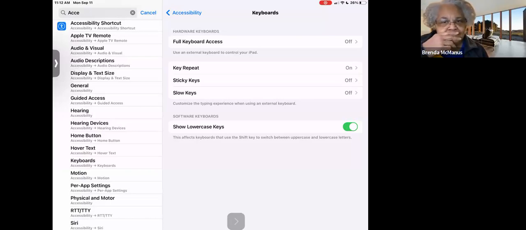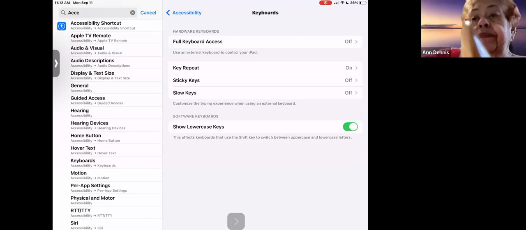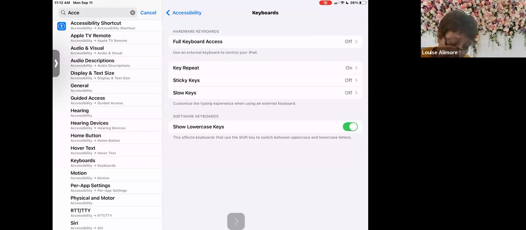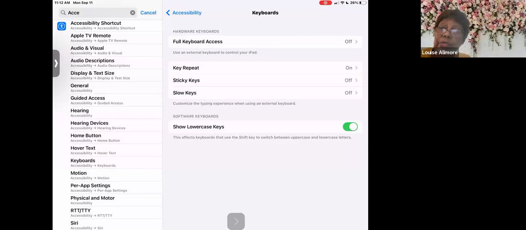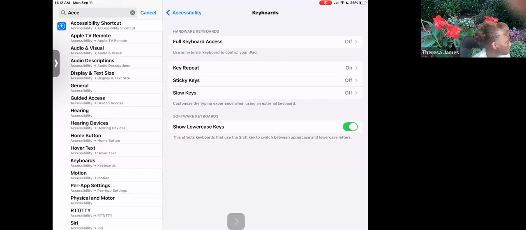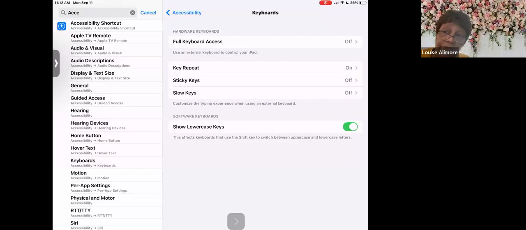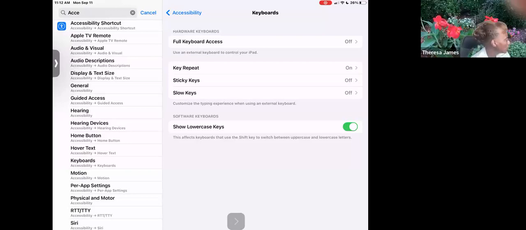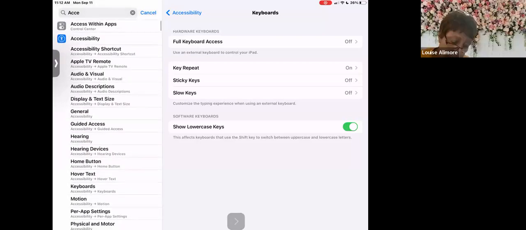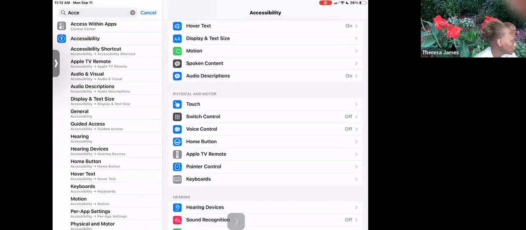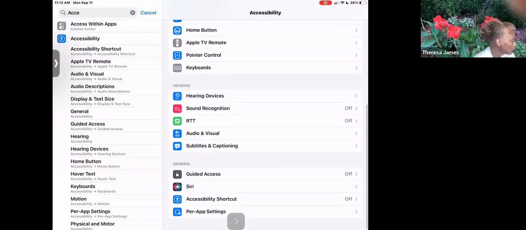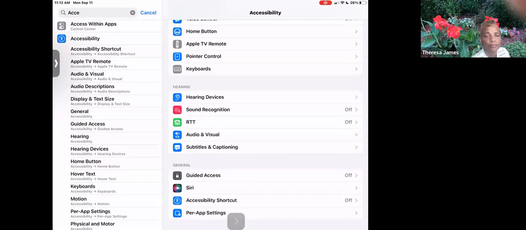I'm just trying to absorb what we're learning. I missed the four. I didn't hear that. Repeat the four areas that you mentioned. Vision, physical, hearing. I'm missing the last one. General. Let's go back. Okay. If we go back into accessibility, we've got vision, we've got physical, we have hearing, and then we have general. Oh, okay, general.